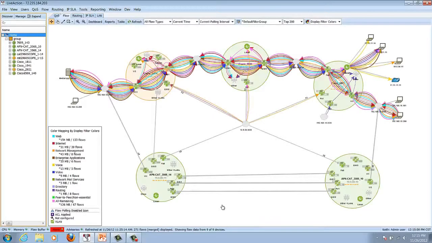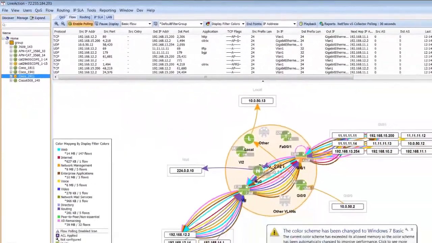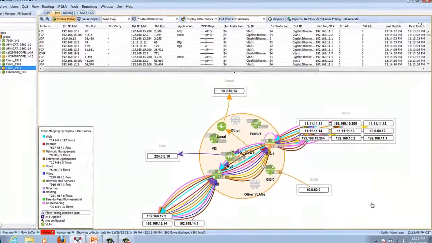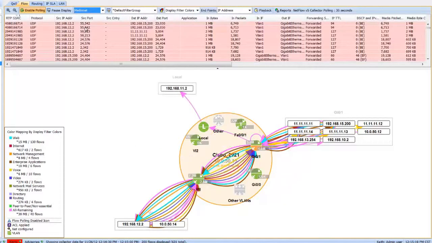Here we are looking at LiveAction from the home view, and what I'd like to do today is come over and select my 2921 router, and as we can see, it's exporting regular NetFlow right now, and we can see the flows and all the usual fields that we're used to. I'm going to go up to the top of the screen and select Medianet, and now Medianet brings up the Medianet flows as we can now see.